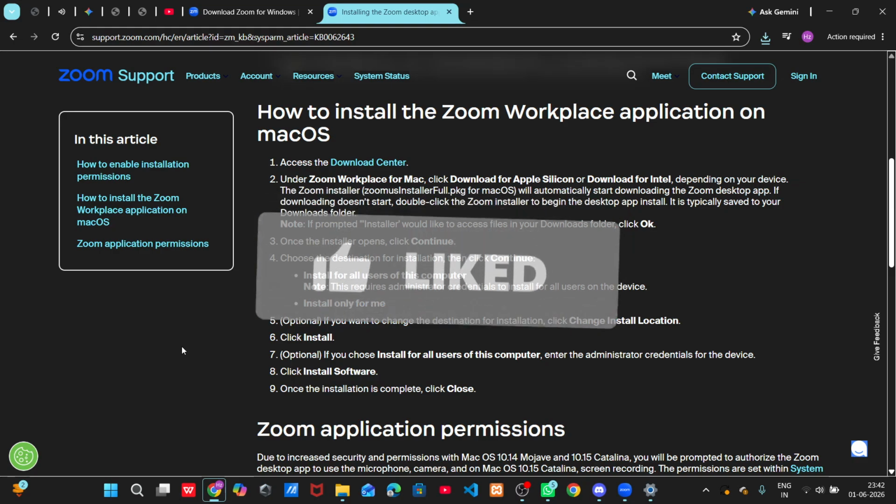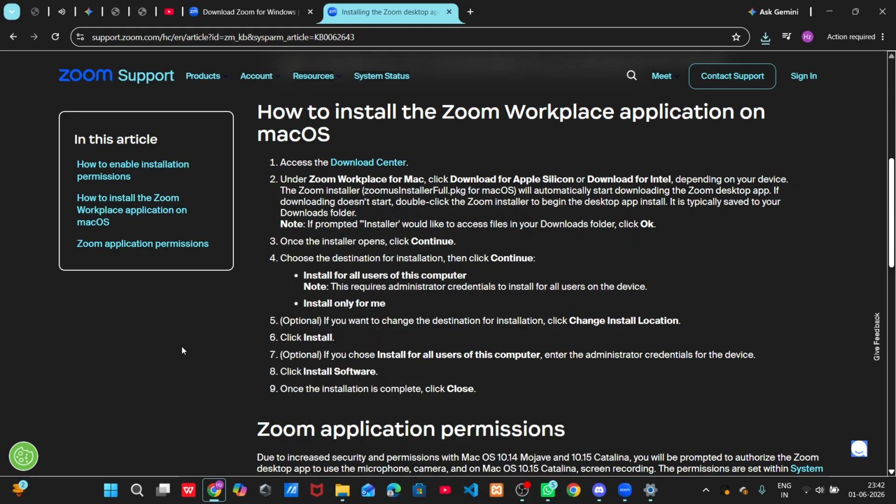Now, let's dive right in. To start, the first thing you want to do is access the Zoom Download Center. You can easily find this by opening your web browser and searching for Zoom Download Center. Once you're there, you'll see a section specifically labeled Zoom Workplace for Mac.